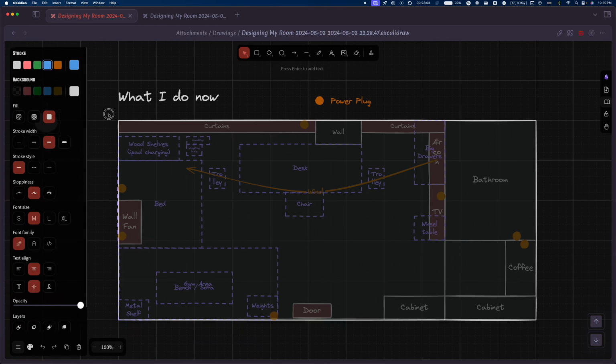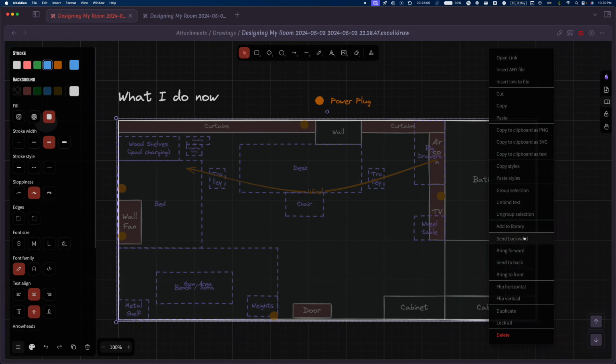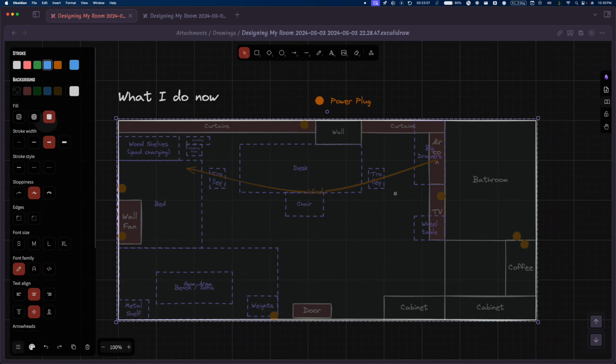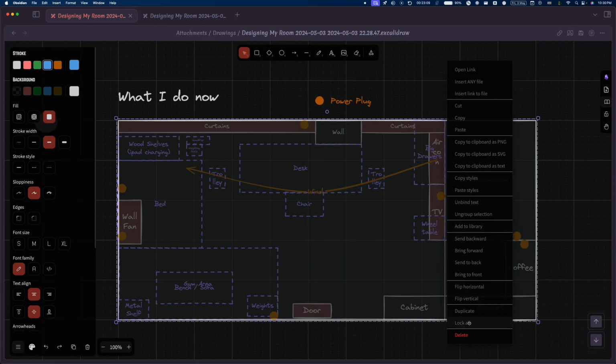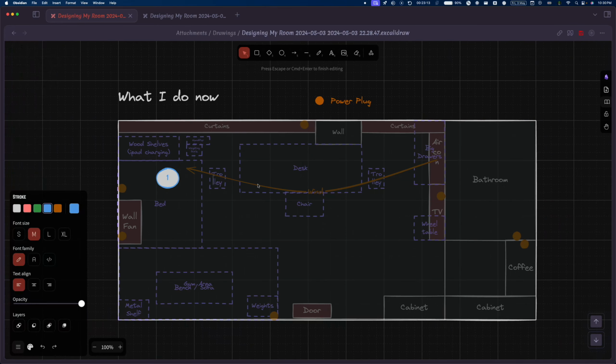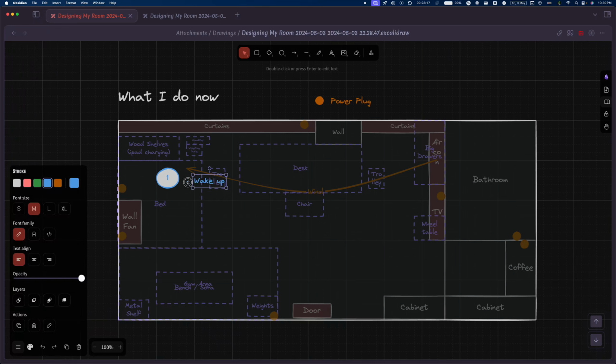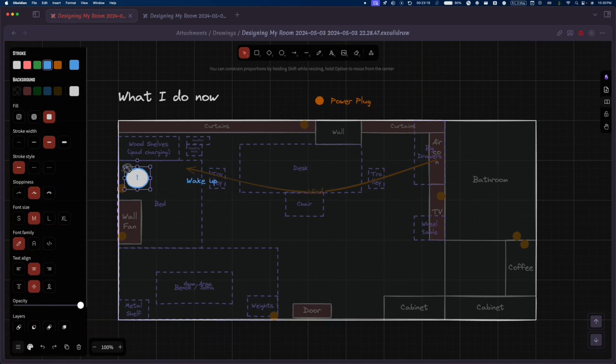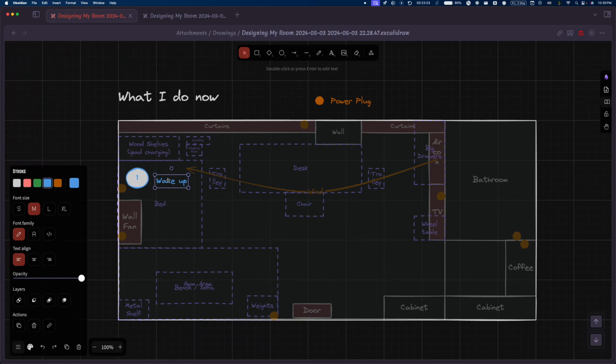Let me just, so what I'm doing right now is I'm grouping the cover on top, and then I'm doing this lock all, which means that even if I click on it, it will not do anything. Now I can do wake up, and you can really summarize my daily routine very simply because I don't do a lot of fancy things. Let me get rid of the grid.